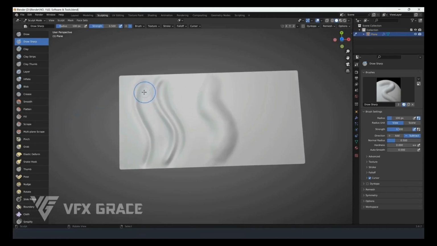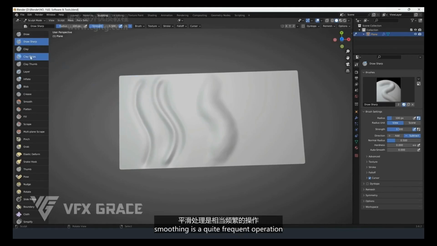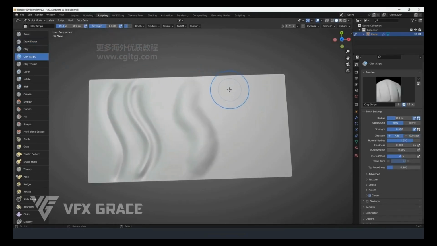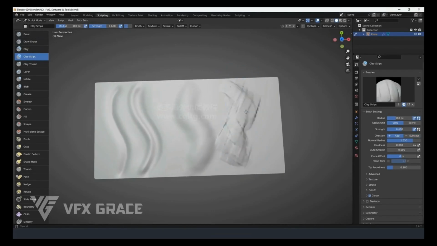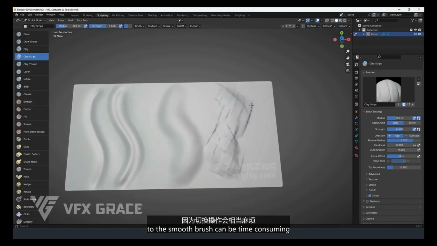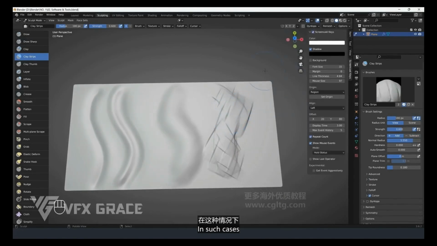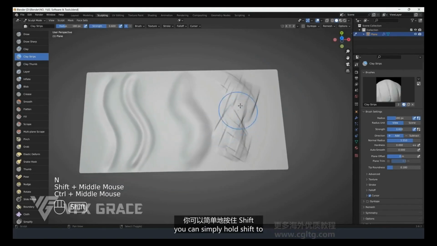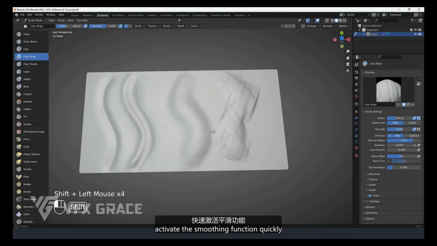First one, during sculpting, smoothing is a quite frequent operation. Let me demonstrate. However, frequently switching to the smooth brush can be time-consuming. In such cases, you can simply hold Shift to activate the smoothing function quickly.